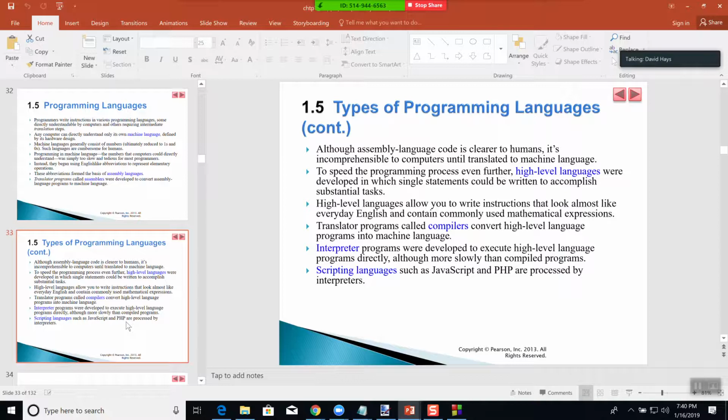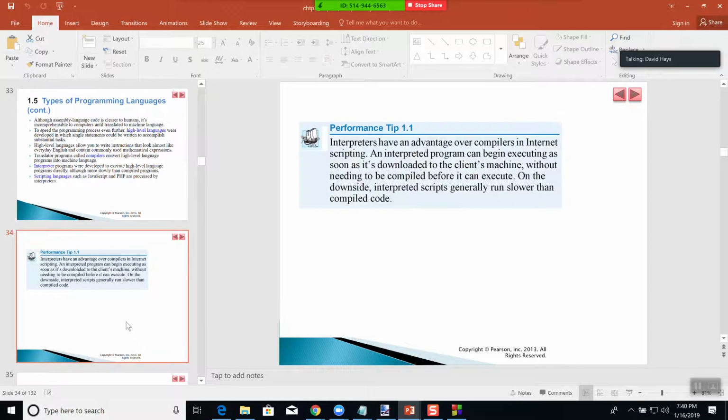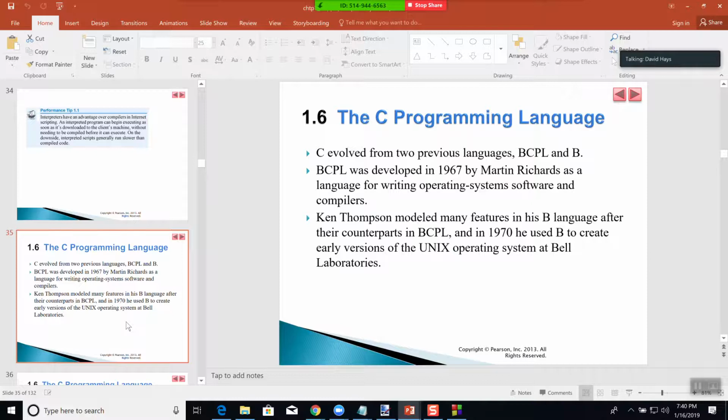Although assembly language code is clear to humans, it's incomprehensible to computers until translated to machine languages. Because again, it doesn't understand assembly language. You have to convert it. Compilers. Compilers will convert your high-level language programs into machine language. Scripting languages, JavaScript and PHP are processed by interpreters. Definitely a good chapter to read over.